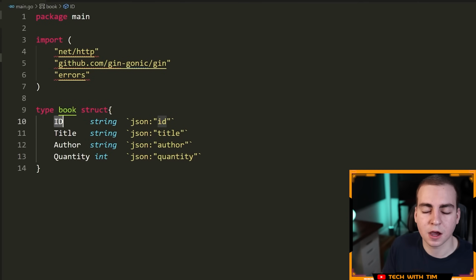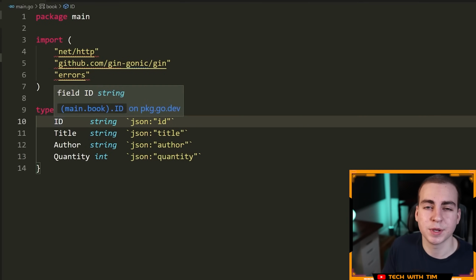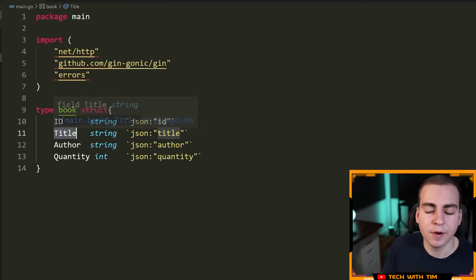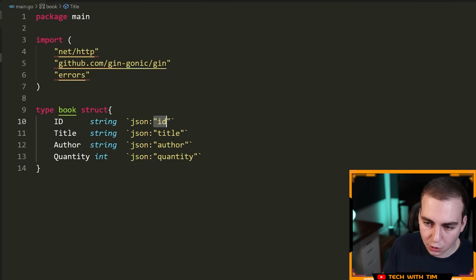So the reason I had the uppercase names here is because this makes this an exported field, and that essentially means that it's a public field, or that it can be viewed by modules outside of the module we're in right now, or outside of this Go file. So that's why I had to make these names uppercase. However, in our JSON, we want them to be lowercase.